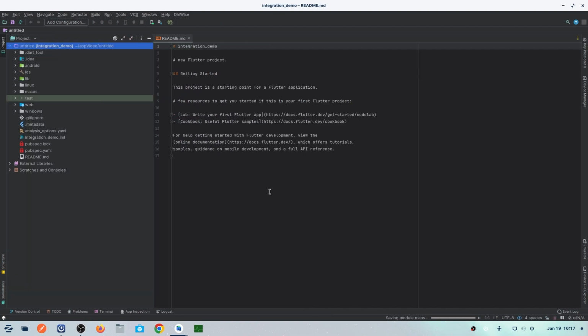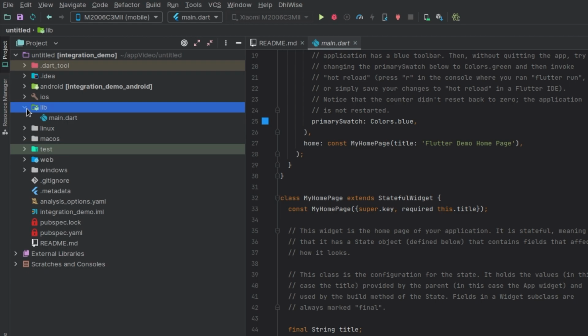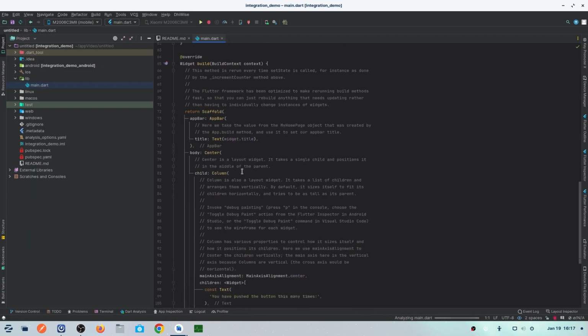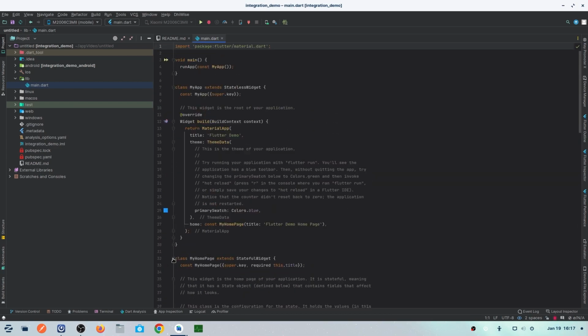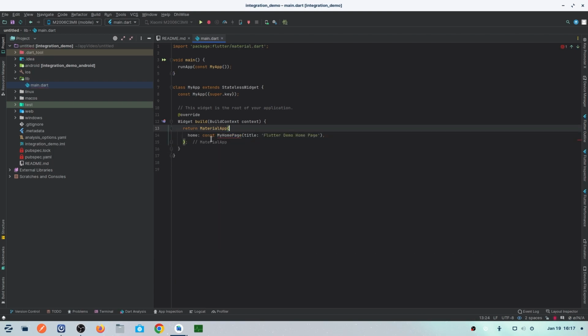And after our project has been made, you will go into the main dart of the project, which is in the library. And in that, we will remove the unneeded things or the contents that we get by default when you make a new project. So I will just select all of them and remove it. And in the container of the home, I will create a container here.